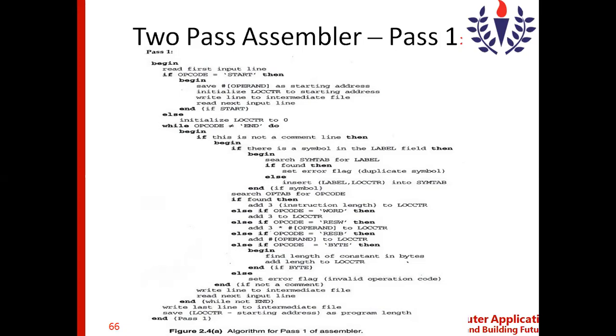Then it will save the location counter minus the starting address. When it reaches the end of the program, obviously there is an address for that end of the program. That value will be available in the location counter. If you subtract the starting address from that value, that gives you the program length. So the end address minus the starting address gives you the length of the program, which is considered as the program length. With this, the assembler ends pass one.